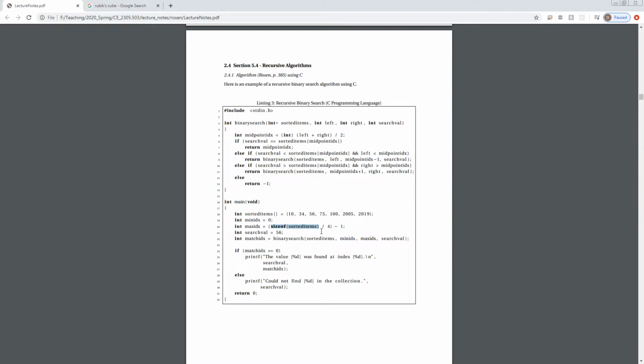so we've used sizeof here, and it's going to be 4 bytes in basically any system, and so the size of each integer is 4 bytes, so then we divide by 4, right? So it's the number of elements times 4, one for each byte, and then we divide to get the number of items. And then because we're 0 indexed, it runs from 0 to the number of items minus 1, and that's the maximum index, right? And we're looking for 56.